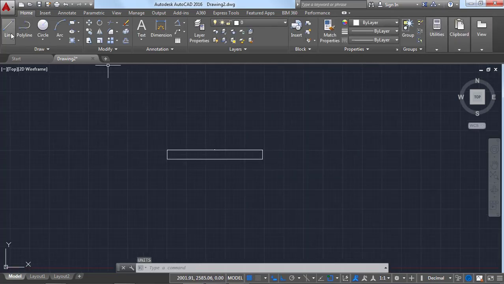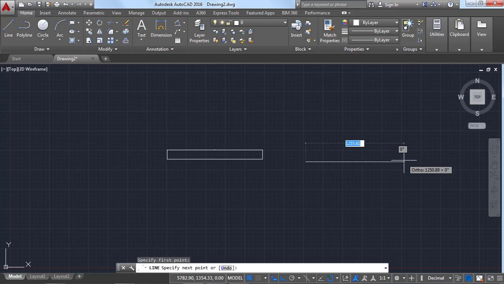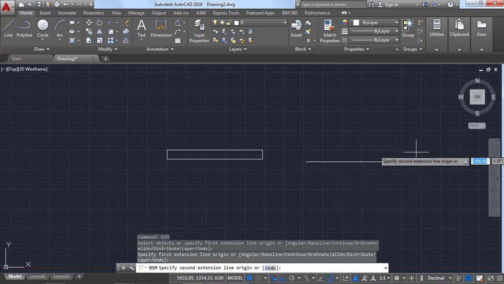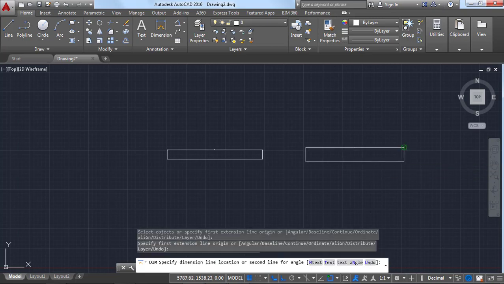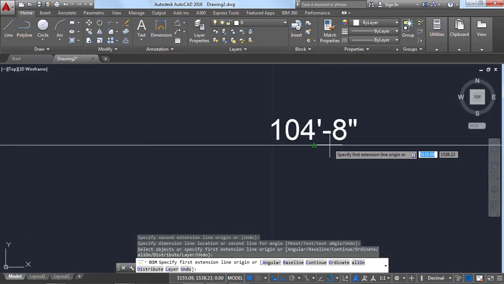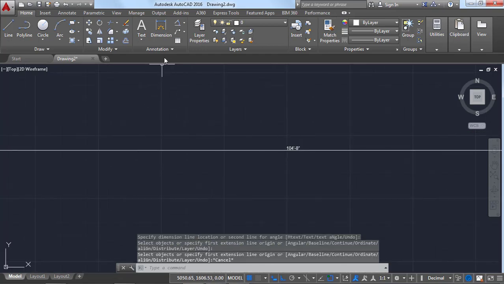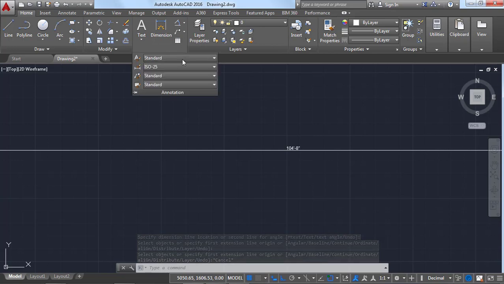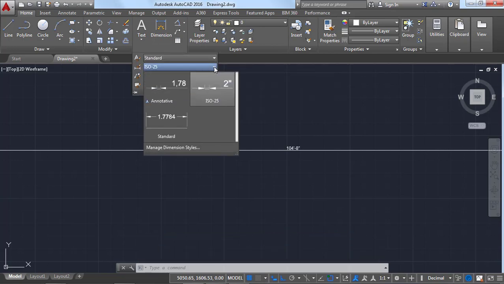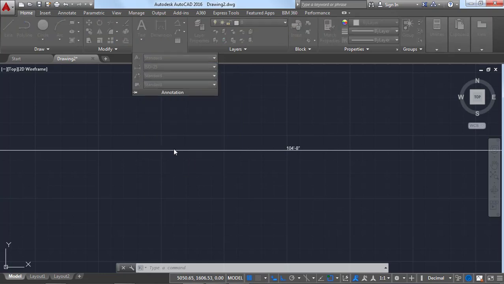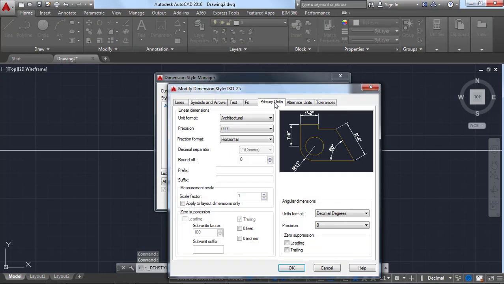So let's draw a line. After drawing, with the help of DIM enter, when we see the dimension of this line, we can see that the dimension is represented in feet and inches. For that you need to go again to the annotation tab, go to this dimension style, then manage dimension style, and go to modify, and again go to primary units. Here it is in architectural, we need to keep it in decimal.